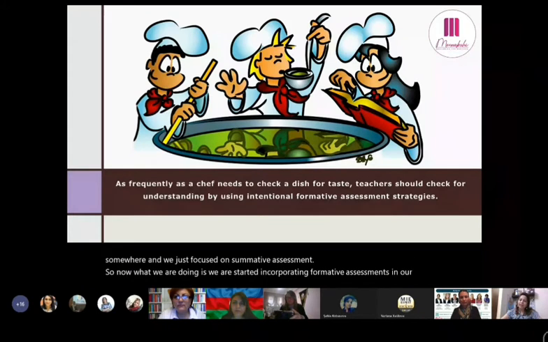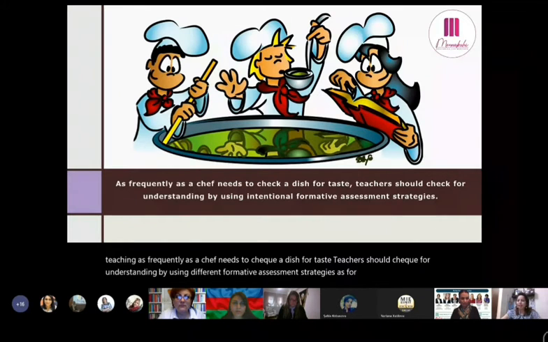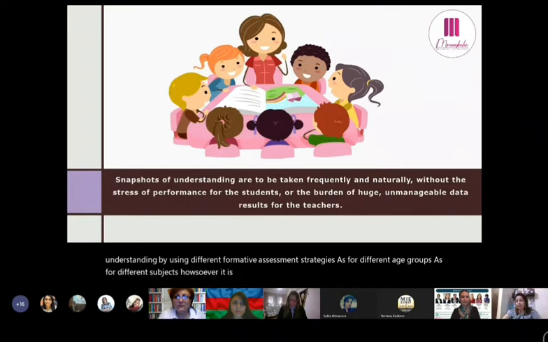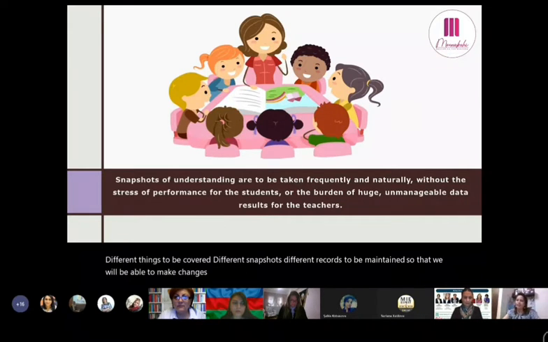As frequently as a chef needs to check a dish for taste, teachers should check for understanding by using different formative assessment strategies as per different age groups, as per different subjects, howsoever it is required. So different things to be covered, different snapshots, different records to be maintained, so that we will be able to make changes in our learning strategies.